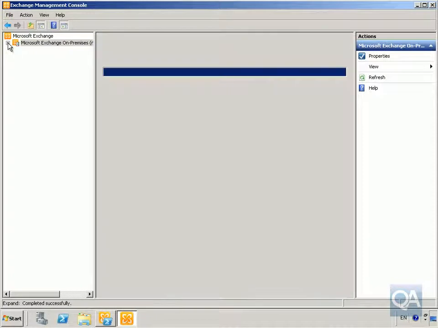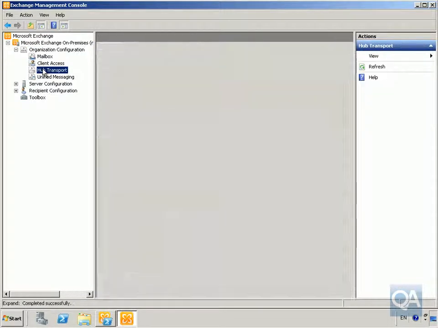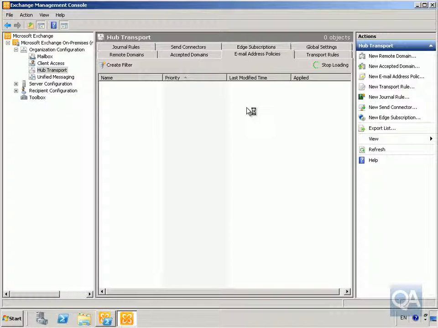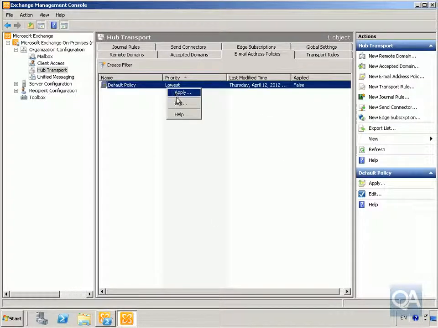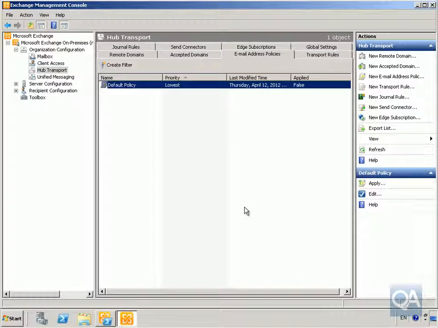Just come into the Management Console. You need to go to the organizational configuration, and within here, Hub Transport. We want to have a look at our email address policies. We'll right click on the default email address policy and just ensure that we can actually edit that policy. Yep, so as we can see, we didn't get any error messages, so we're happy that that is working correctly. So we'll just cancel that.